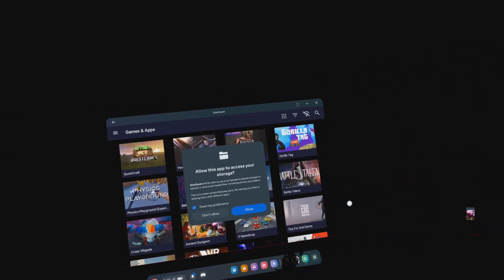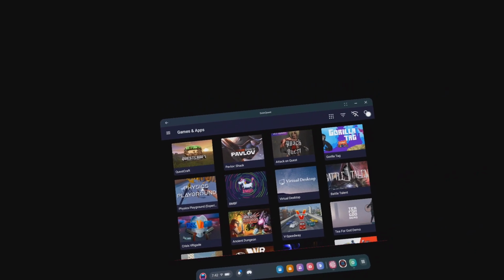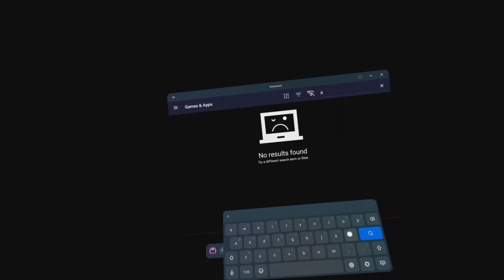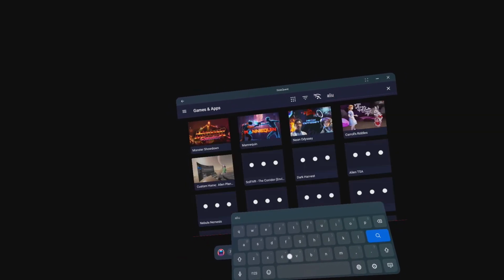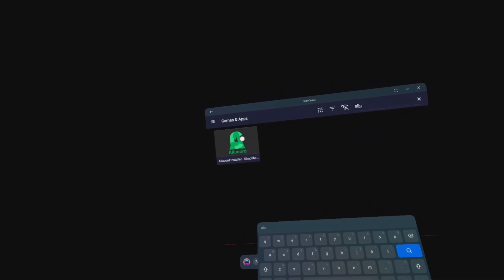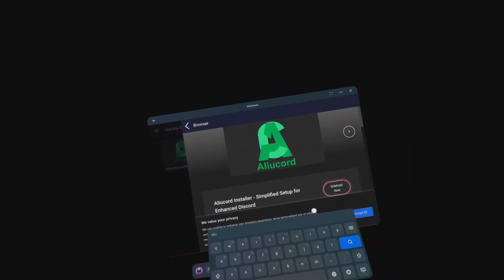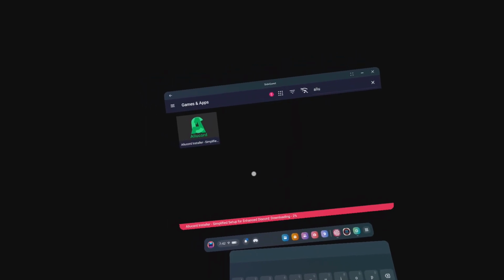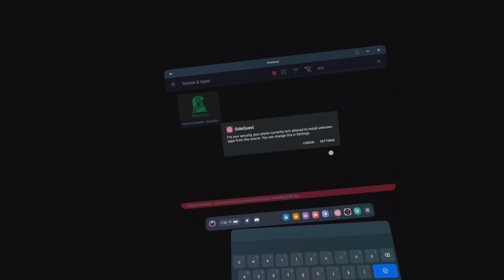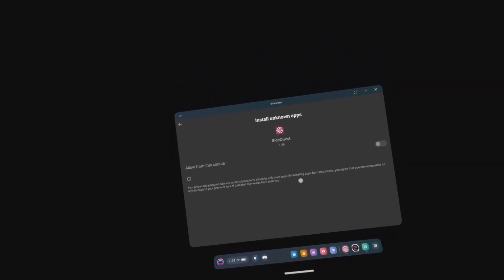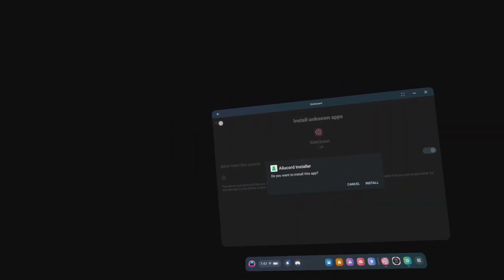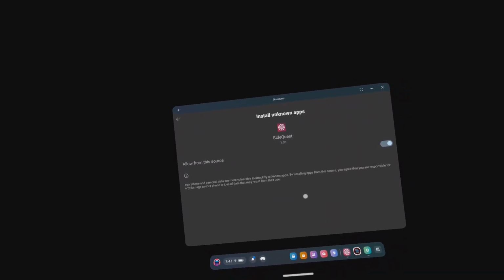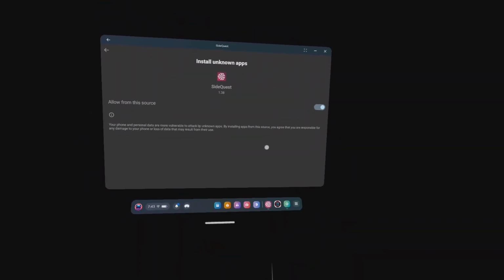Click on the search field in the Sidequest app. Search for Alucord. I have no idea if I'm pronouncing that right. Click on the Sideload Now button. Click Settings on the prompt. Toggle the Allow Access toggle on and click Install. Click the go back arrow in the top left corner.